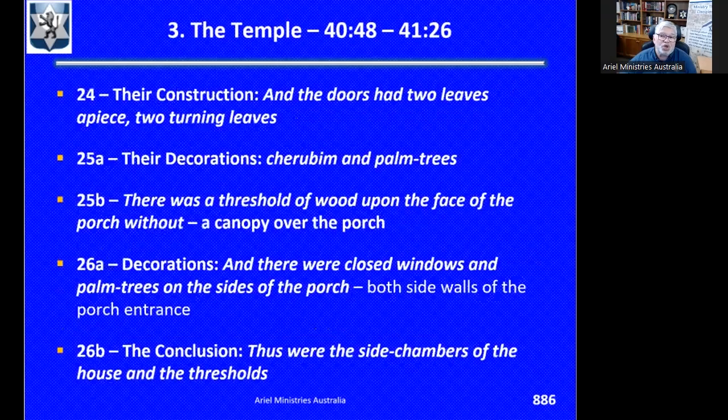And the doors had 2 leaves apiece, 2 turning leaves. So each double door consisted of 2 leaves. One towards the outside of the doorpost, one towards the inside of the doorpost. And the space between the 2 doors being the width of the door would make it 6 cubits or 3.2 meters. Because that was the dimension of the post. Remember, the post was 3.2 meters.